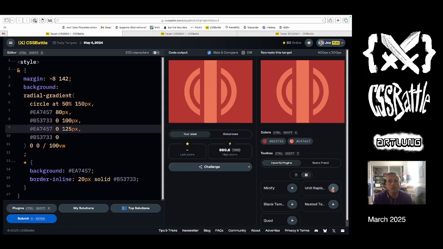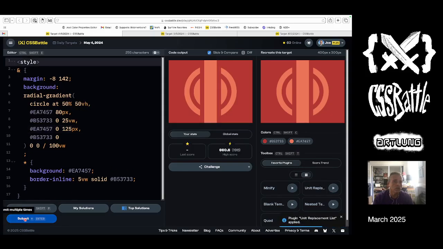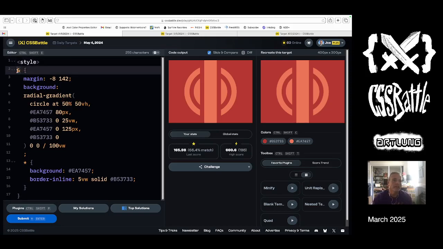I can use my unit replacement plugin and change some of those. I'm going to submit this and see if I get a 100% match. Sometimes with the nested template, I don't get 100% matches in Safari. Yeah, so like that. So that's saying I have a 66% match.